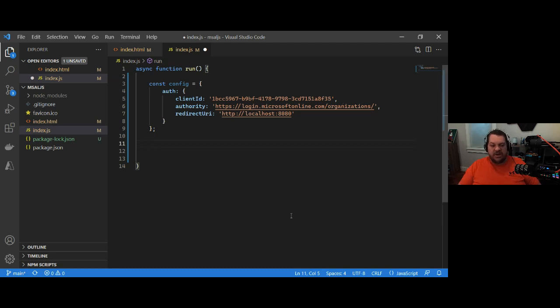So using the same thing that we know from the slides, we should be able to just say var client equals new msal. And one of these days I'm going to configure IntelliSense and everything for this, but I'm just doing it manually. msal.PublicClientApplication, passing in my config object. And now we have our MSAL client. That's everything we need for our MSAL client.